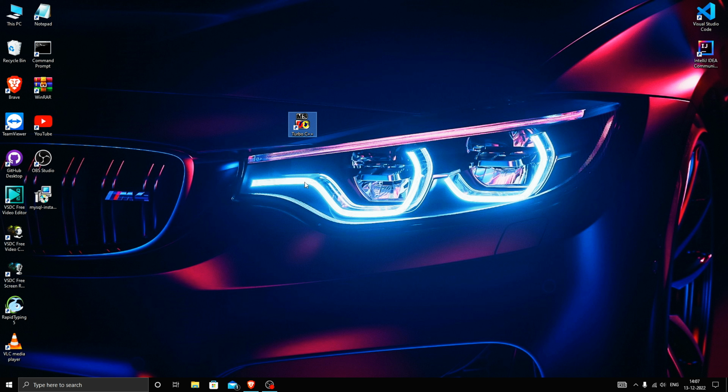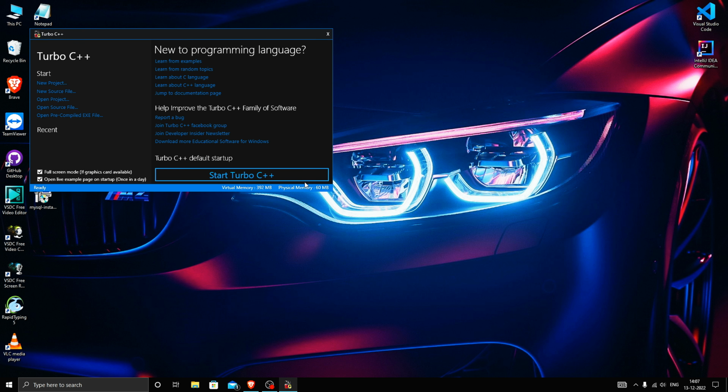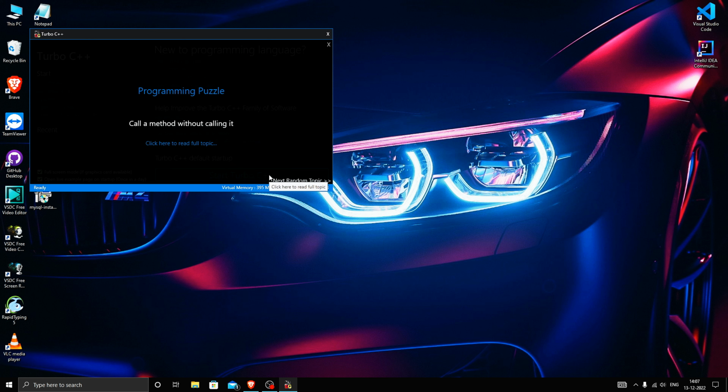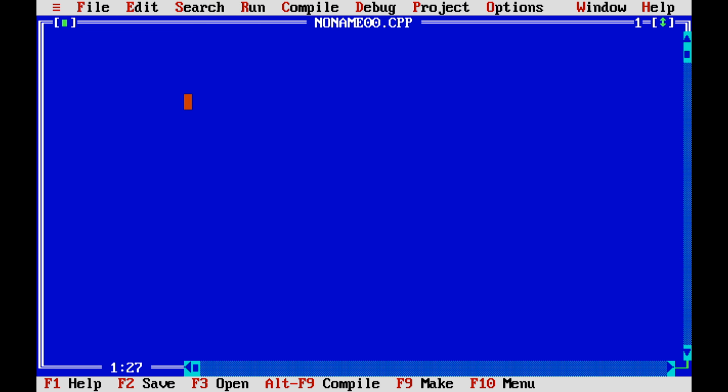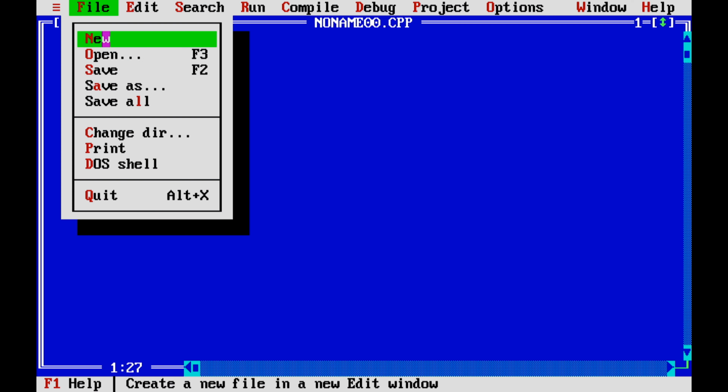Now click on the Turbo C++. After clicking the Turbo C++, as you can see the start Turbo C++, now click on it. Now click on a file. After clicking the file you will see the new option, now click on it.